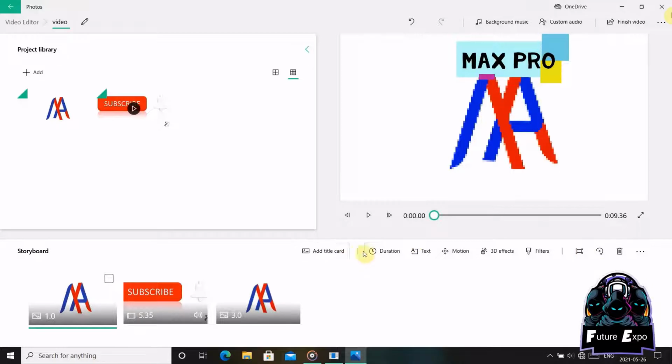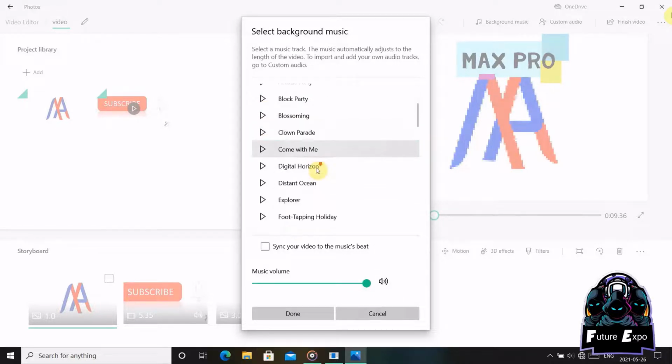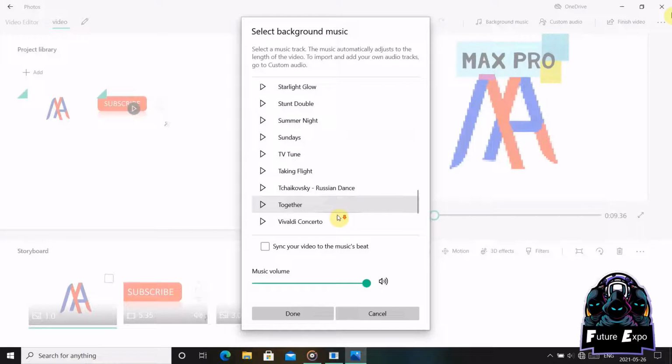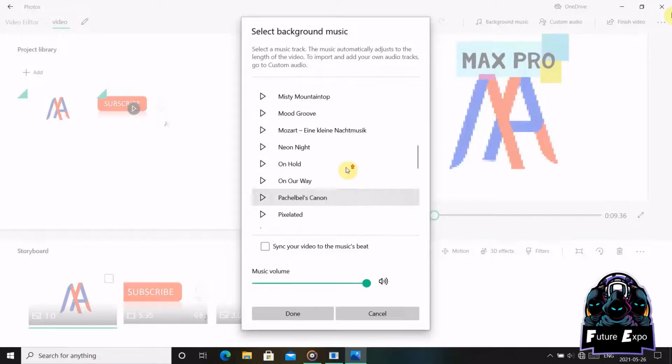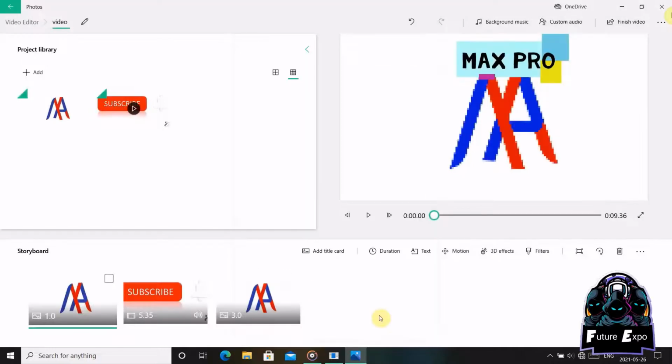Then I told you about all of these, and now how to add the music. It's the most important thing. Just go to Background music. You can add any of these. If you don't want to put any of these, just click None and click Done.